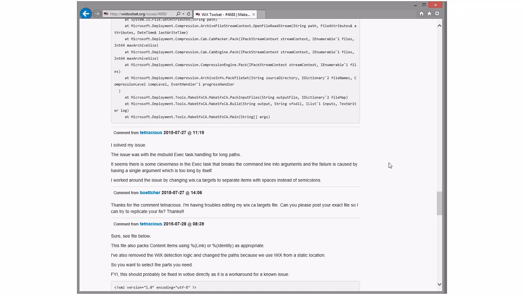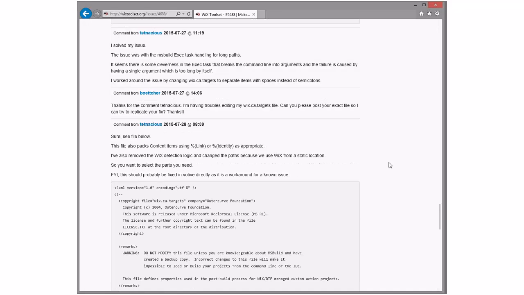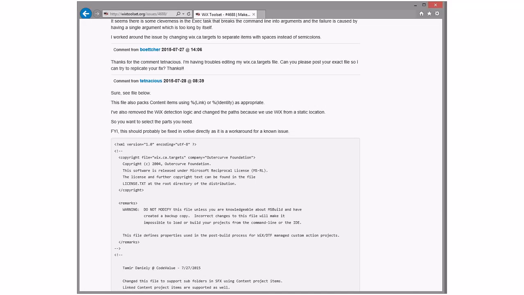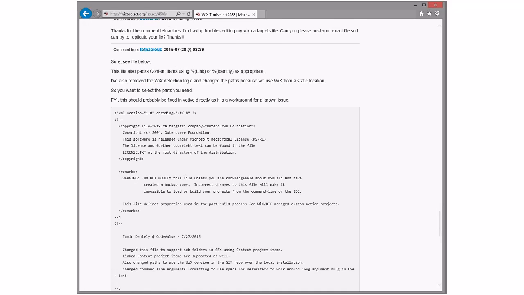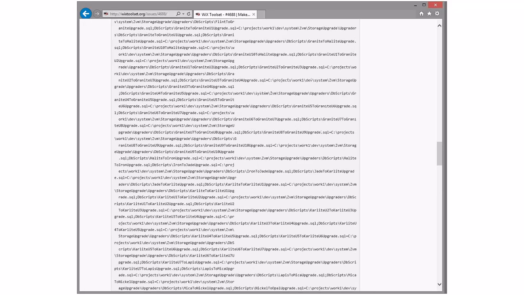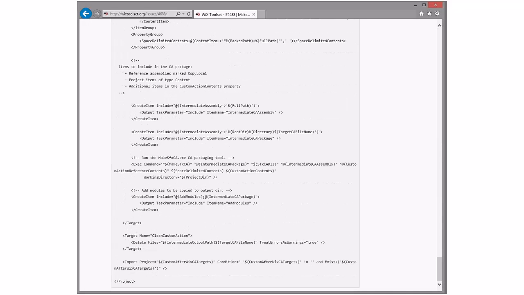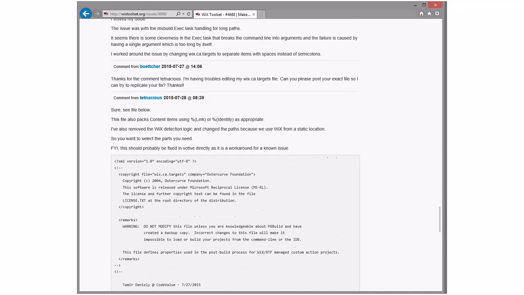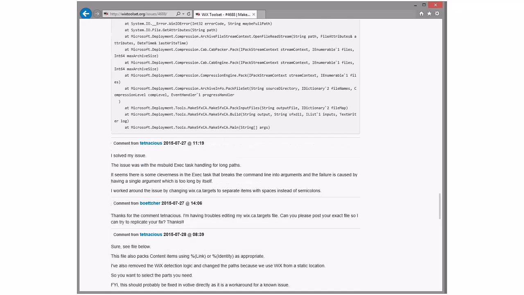Interesting. All right, so the Exec task. All right, then. Fixed in Votive directly. I've lost my mouse cursor. Lovely. Directly as a workaround for a known issue. I don't understand. Oh, this. All right, then. So it looks like someone has tracked down the whole thing. I see. So instead of semicolons, he did. Oh, it doesn't Exec command. All right, cool. So I say we take this in the future. Exec task for long paths.